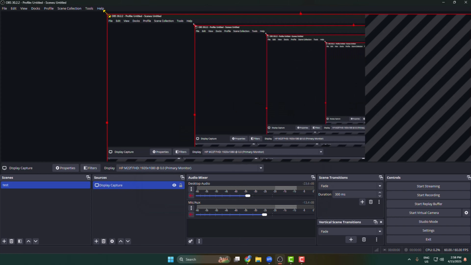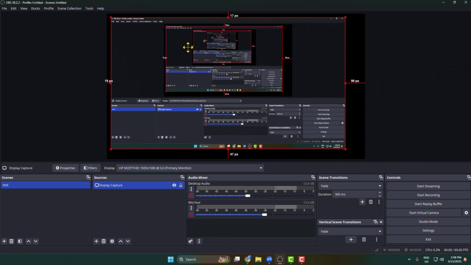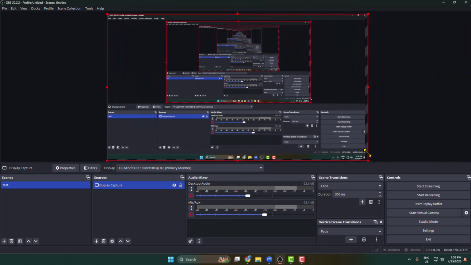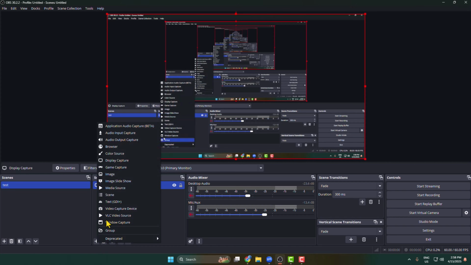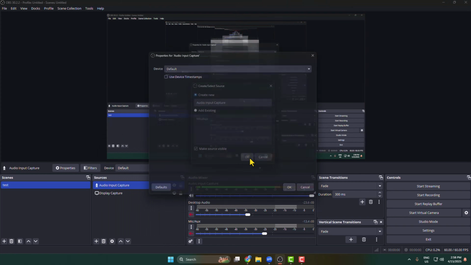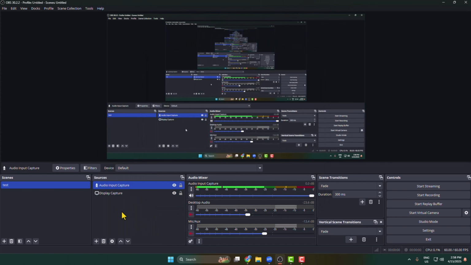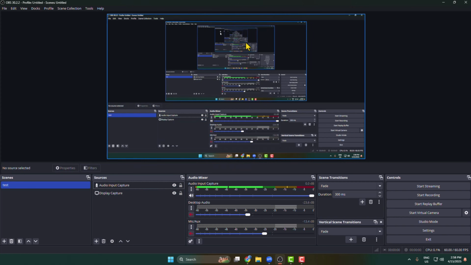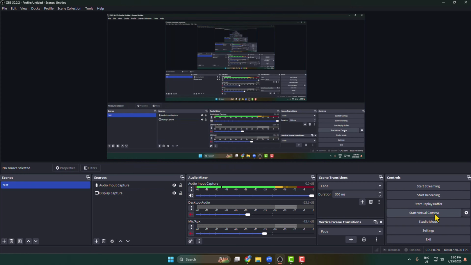Once you added your sources, if you want, you can also add your audio sources. Click on this plus icon and here select just audio input or audio output capture and go ahead and add your sources first of all in your OBS. And now click on Start Virtual Camera.